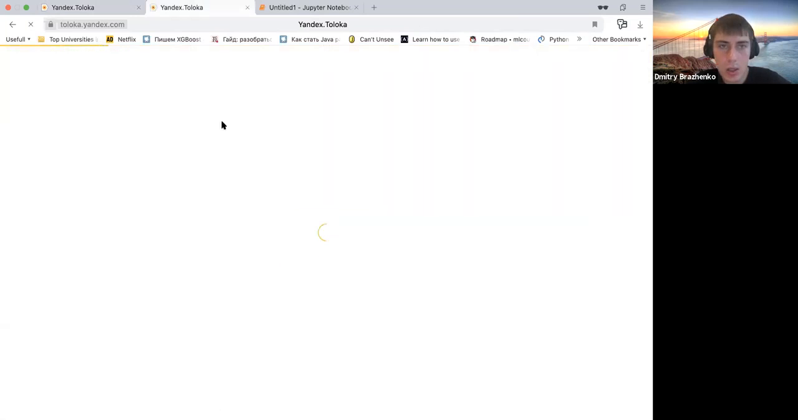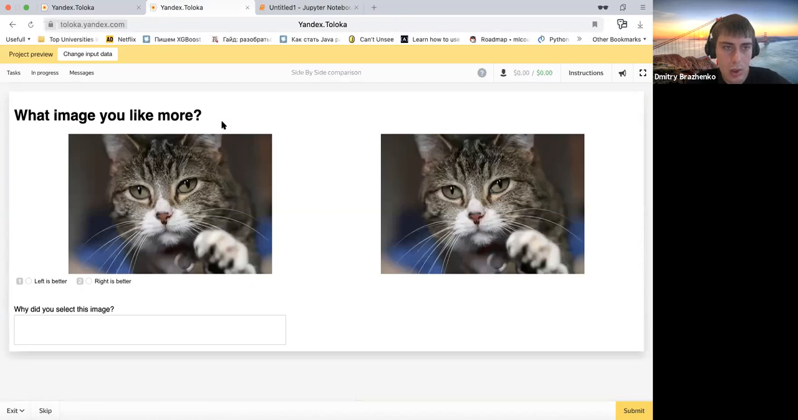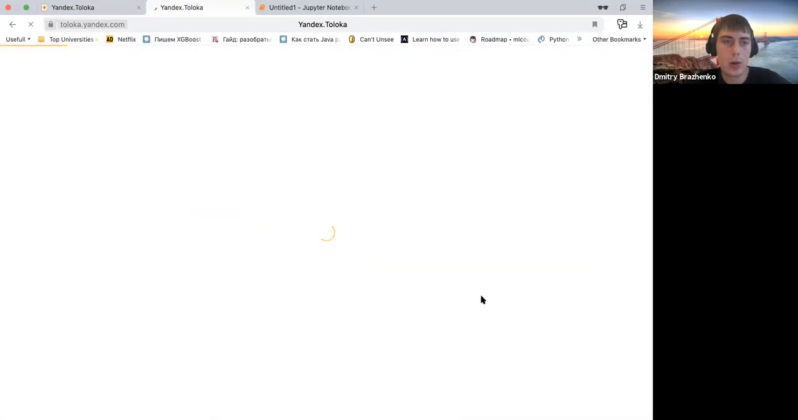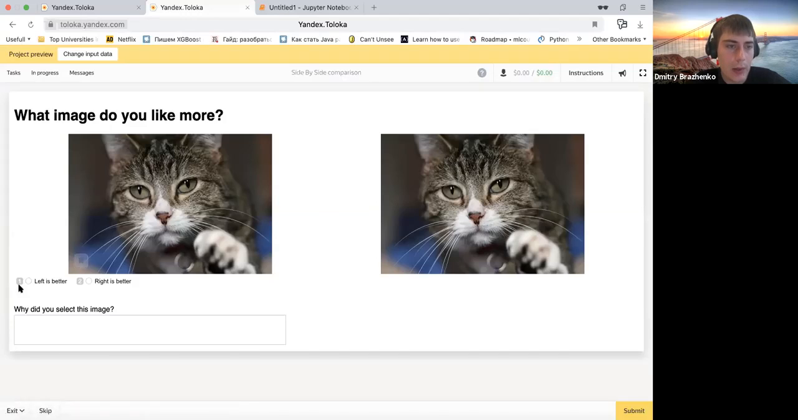Preview again. What image do you like more? Left is better, right is better. Why do you select this image?